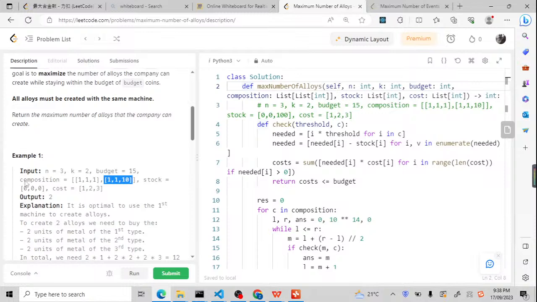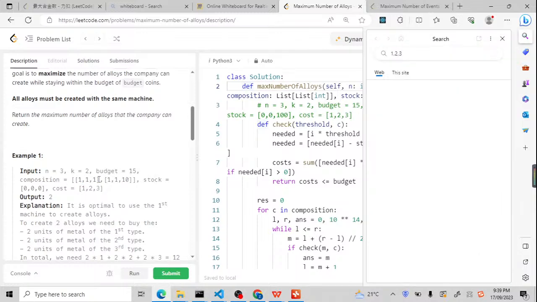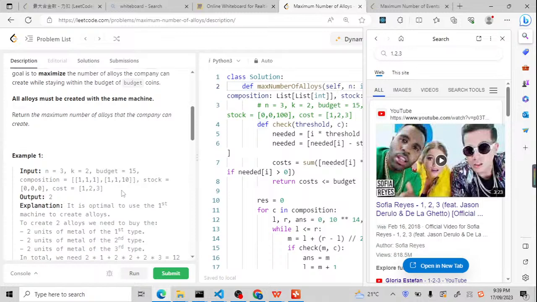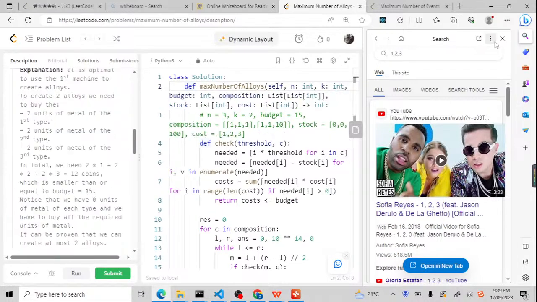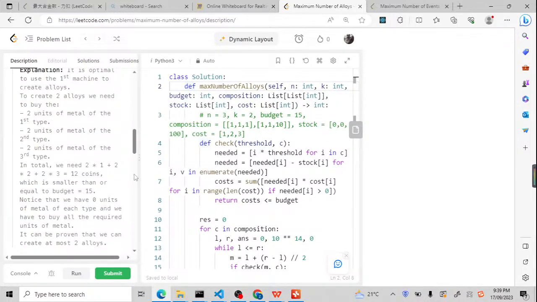As we already know, there are 2 different kinds of alloy. For the first alloy, the composition is the first array. For the second alloy, the composition is the second array. And this cost is for each element inside this composition. For example, for the first one, it is 1, 1, 1, so the cost is 1, 2, and 3. We also have a budget, so we should use money, with the cost less than or equal to the budget.